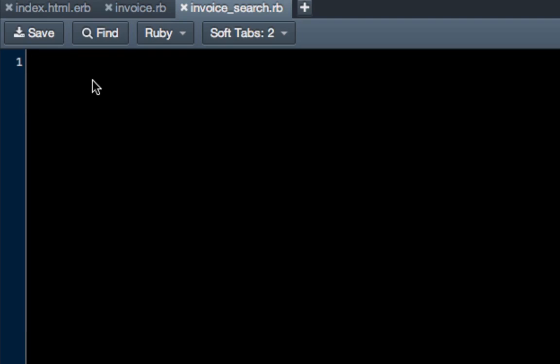So the very first thing we have to do is name it. So say class InvoiceSearch, and it's very important that you keep your names correct, because if you try to have a different one than the file name, or even if you made this S lowercase, then you're going to run into some issues. So do class InvoiceSearch and use that camel case for it.